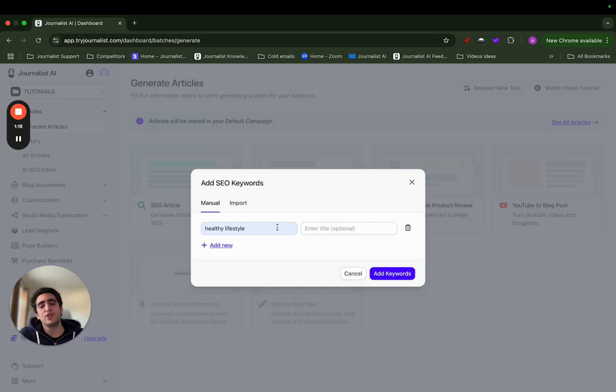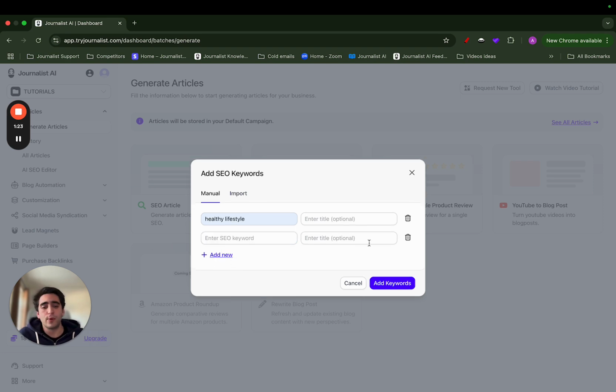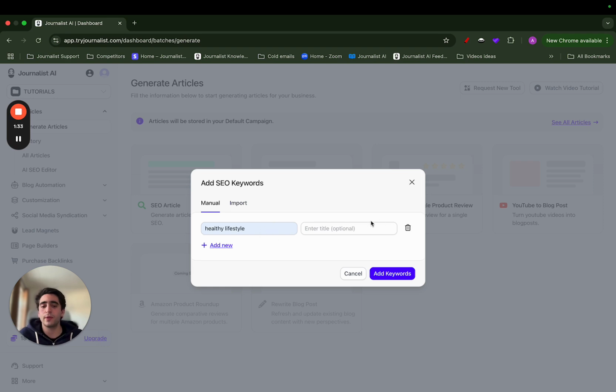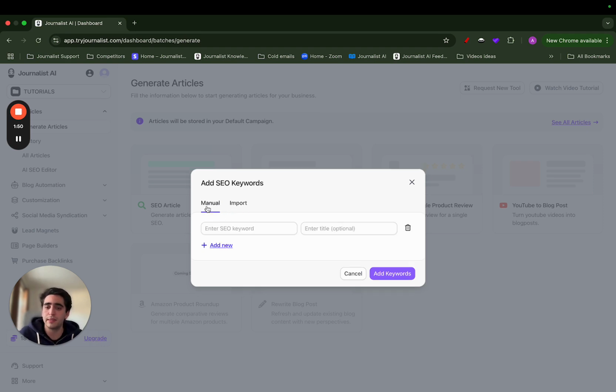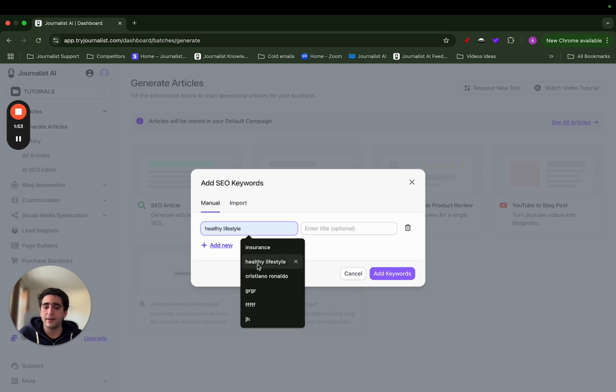Now, if you want to generate more than one, you should click here on Add New, and another line will come up where you do exactly the same thing, the SEO keyword and the title. In this case, I will only generate one article. Also, if you want to do this in bulk and upload a big list of keywords, you can click here on Import and upload your own keyword list from an Excel sheet. This is also possible, but let's stick with the healthy lifestyle article.